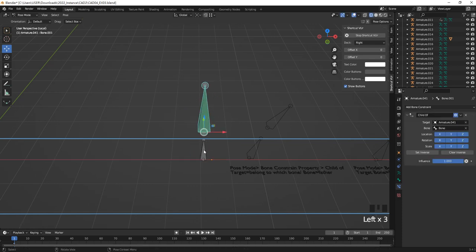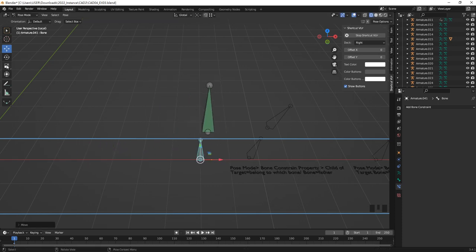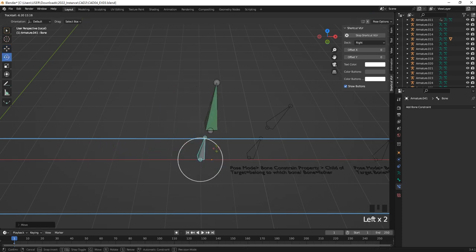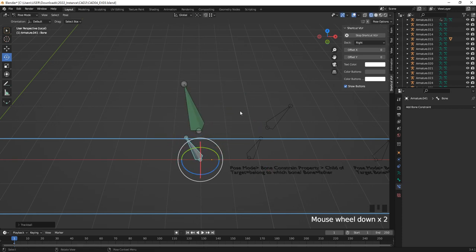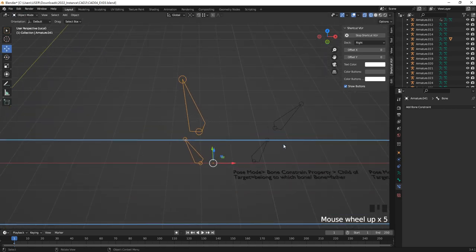Okay? And also we can try to decrease the influence. So as you can see, if we move, it will not move completely. If I rotate, it will look like this. So that's something we cannot do with the parent relationship. We can only do this kind of effect with Child Of. So this is the first one, Child Of.